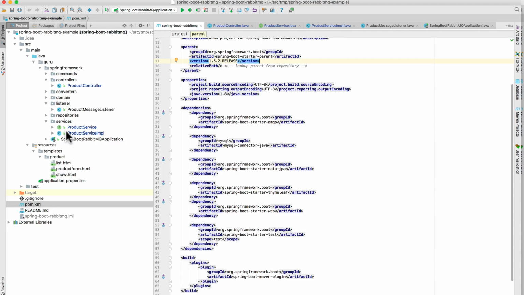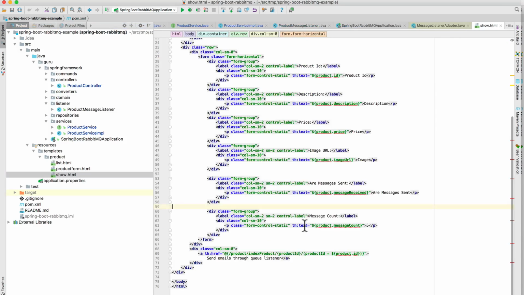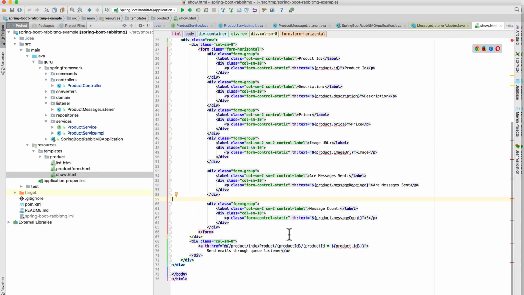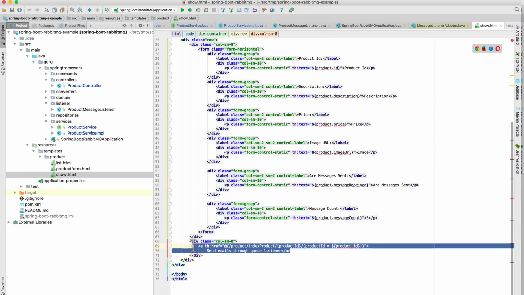So what we are going to do is on the show page, we are going to provide a link to click on. And that link is going to render by the product ID. So this here sets up a link using a Thymeleaf tag, which we'll be able to click on. If you're not familiar with Thymeleaf, I have a whole course on Thymeleaf. So I can really deep dive on that if you want. But here we'll get a link to click.